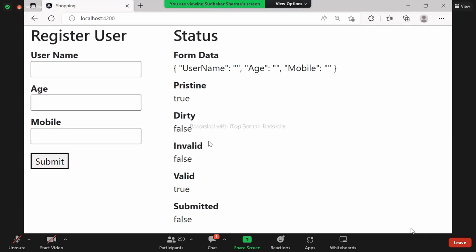Now it is showing pristine true. Why? Because no modification happened. The form is not touched yet. So pristine is true. Dirty is false, because dirty will be true when any modification happens. Invalid is false because we are not using any validations. All are valid. Submitted is false because we haven't submitted.